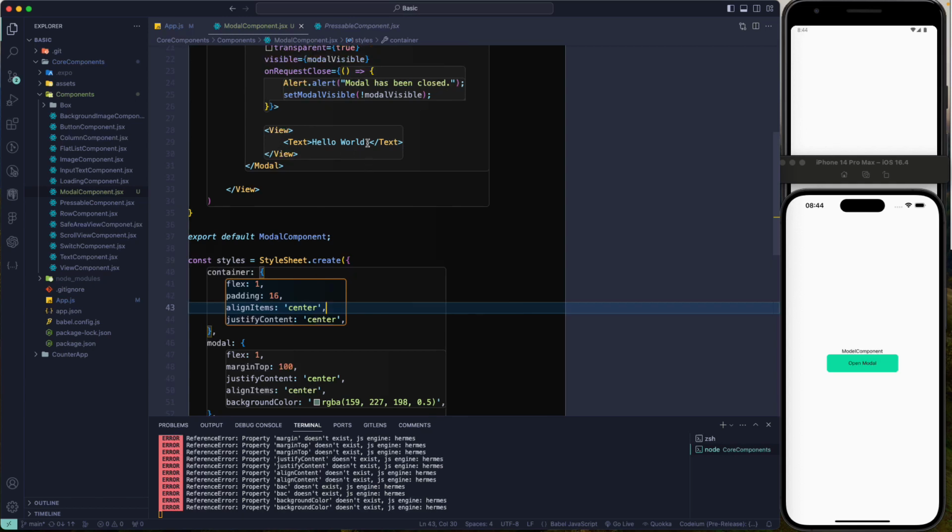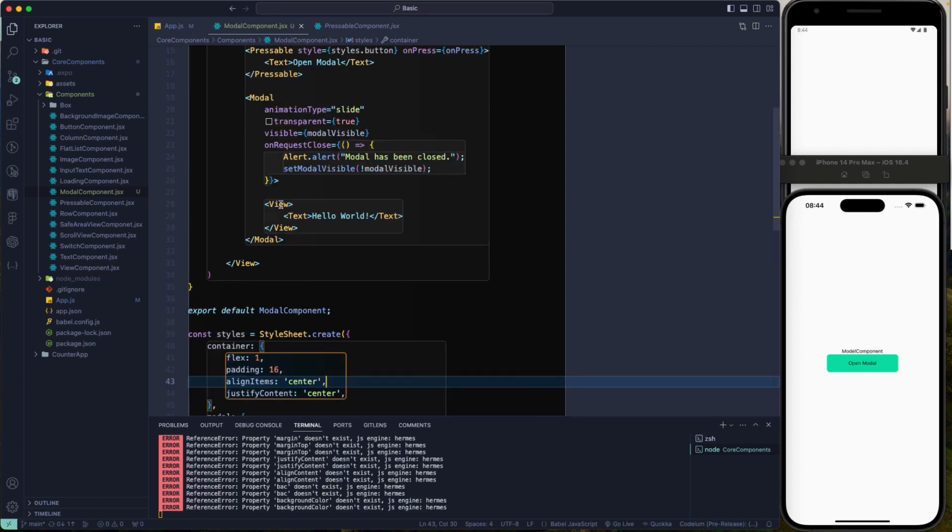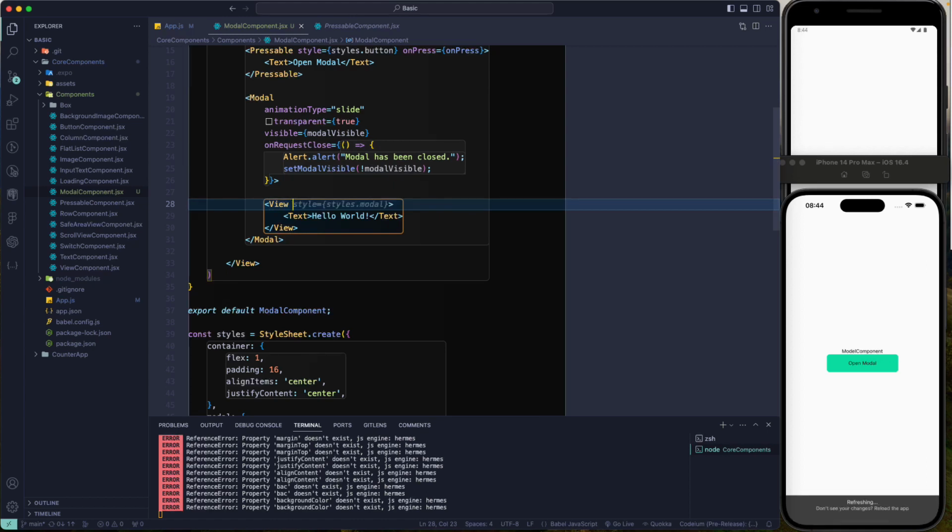And once we have that, let's add that one to this particular View that we have. So let's set this style, and that will be styles.modalModal over here.